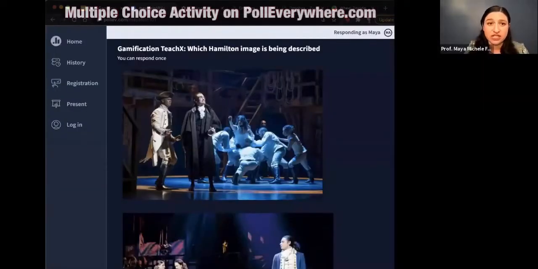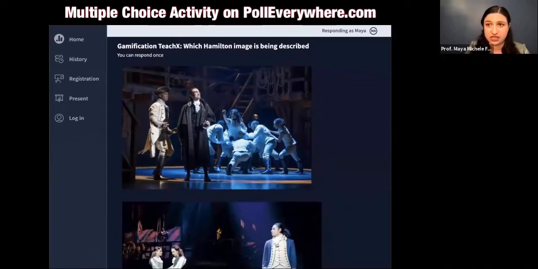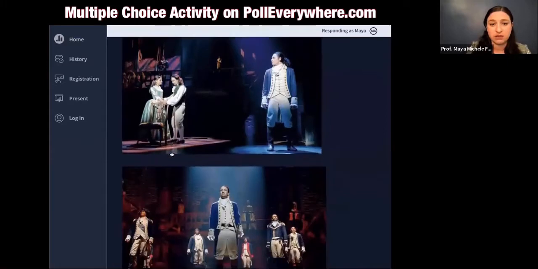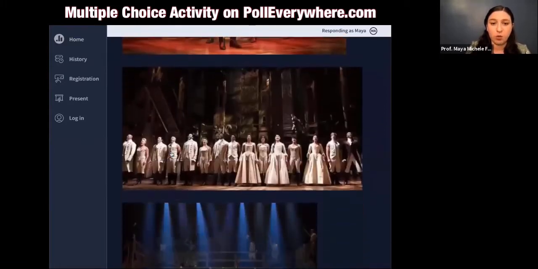So right now, this is what all of the students can see and all of our participants. There is a poll that has multiple images on it. I've sent Zoe one of them.